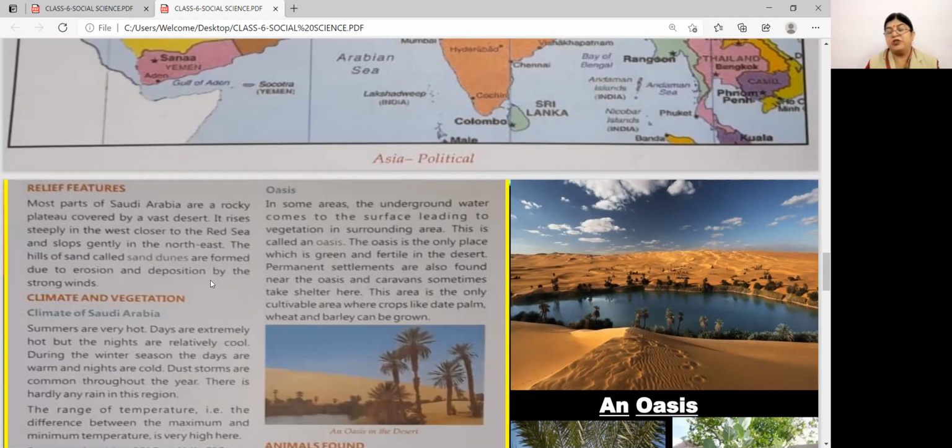Climate and vegetation. Now see children, hot desert. It can't be cold. Hot desert means extremely hot, but the nights are relatively cool. And during the winter season, the days are warm and nights are cold. Dust storms are common throughout the year. Wherever there is desert, dust storms are there, sand dunes are there, and the temperature is also very high. There is hardly any rain in this region.